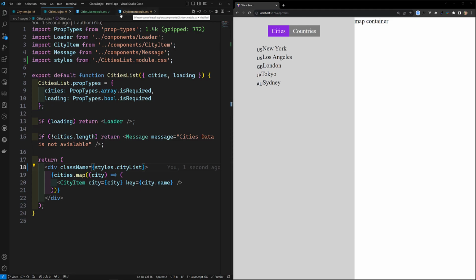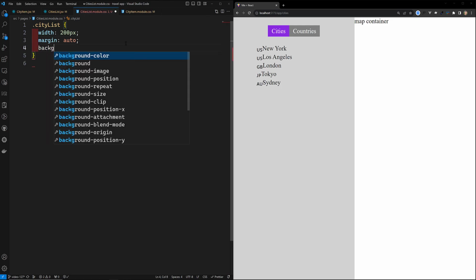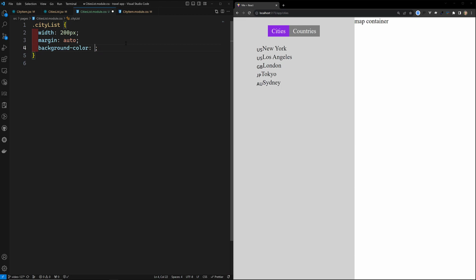Now we need to add in the city list, right? So we can have a background color of gray. We'll implement it as gray, and we'll implement the margin of 5 pixels top and 0 pixels.